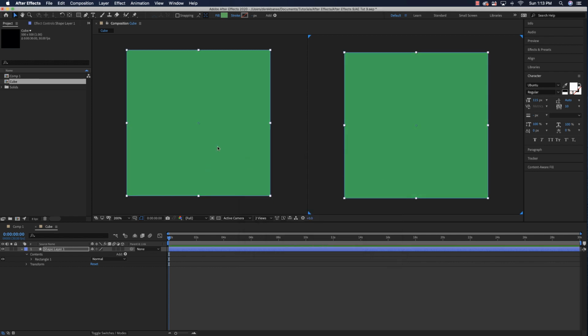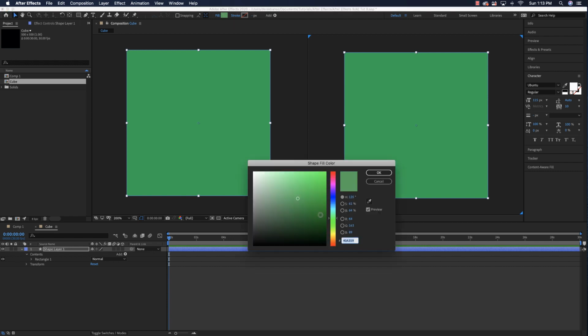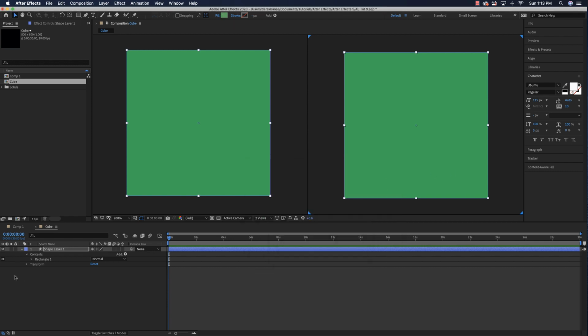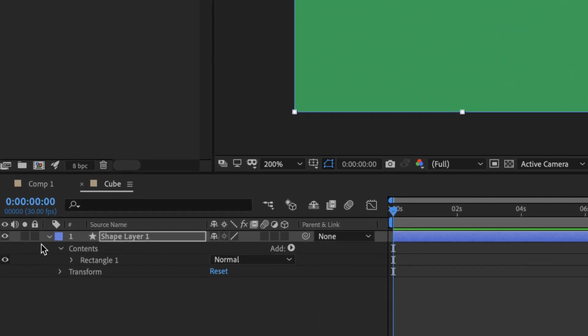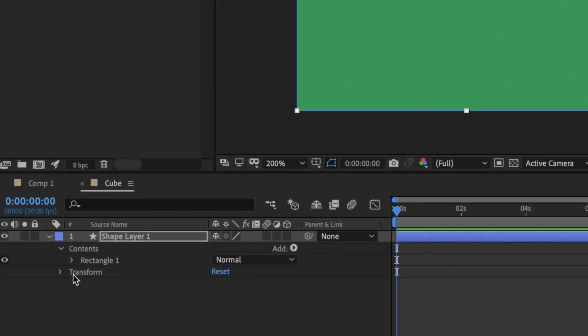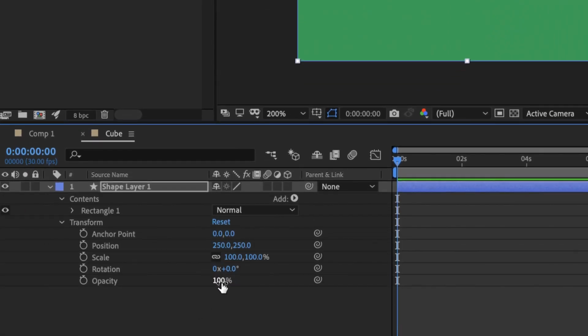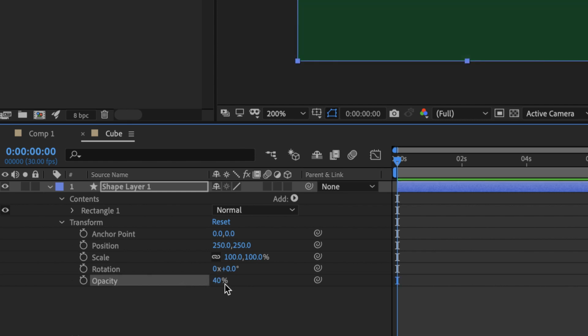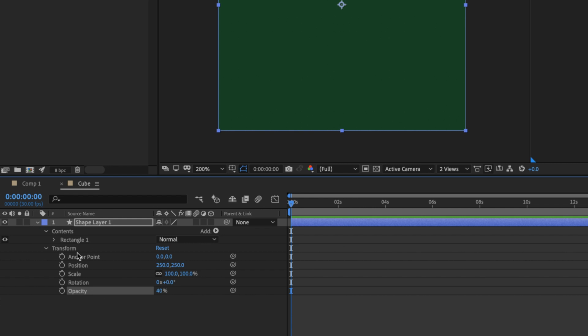Click on OK. And also I want to change the opacity on this. So I'm going to come into Transform and Opacity. And let's set this at 40, so that you can see through the walls of the cube. And I'm going to change the name of this to right.